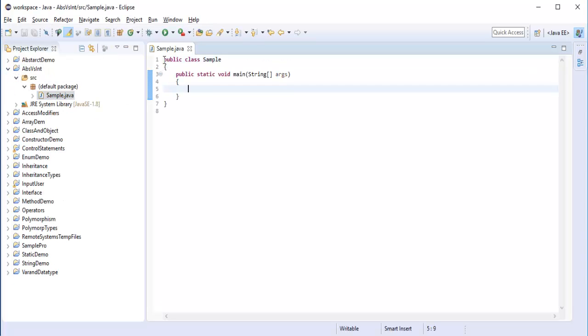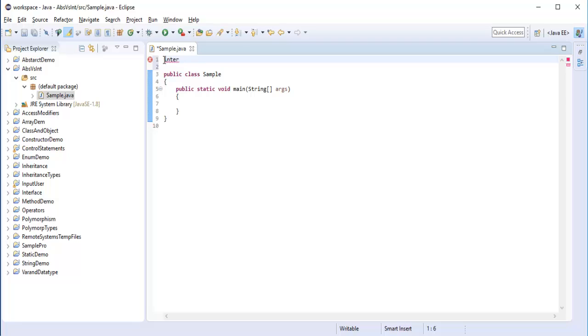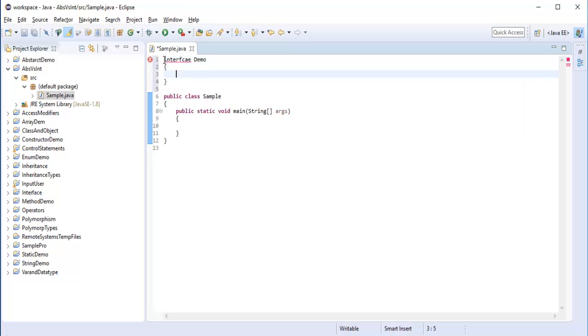First let me show you how to define an interface. It's very simple, as I told you in my slide. We have to use the interface keyword, interface demo. So my interface name is interface demo. Okay, this is how I'll define my interface.